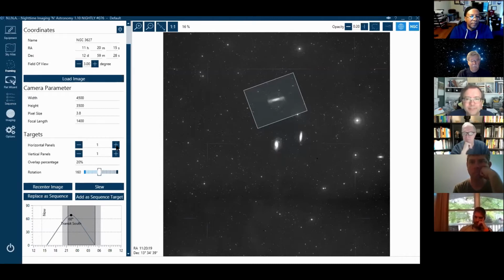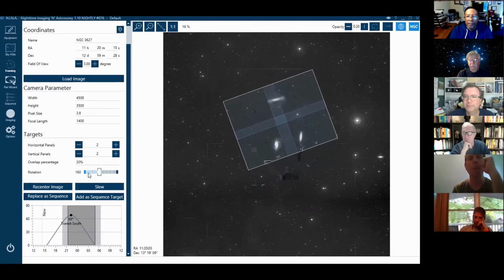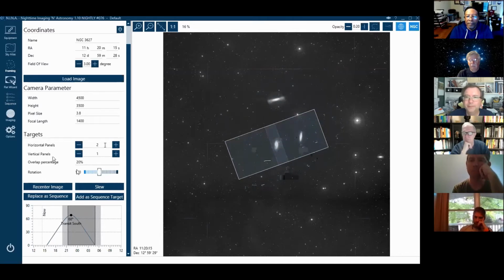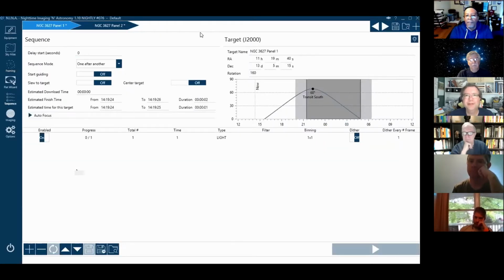Oh, there you go. Oh, maybe I just want one. Nope. I want one. I haven't ever used this, but there you go, bang. Now I don't know if you put those in the sequence, if it creates, yeah. So it created panel 1 and panel 2. So those are the two panels.